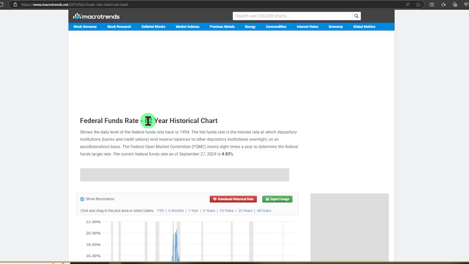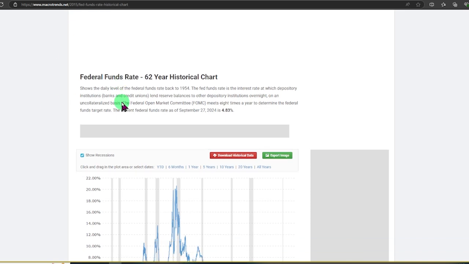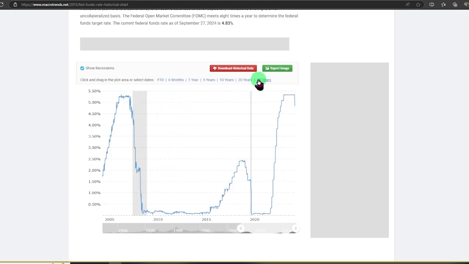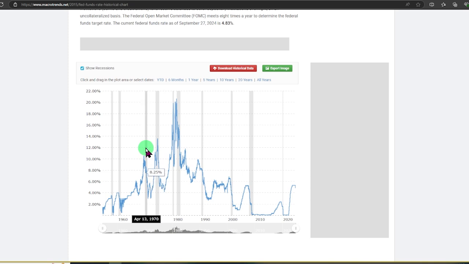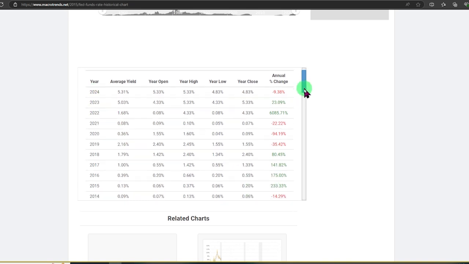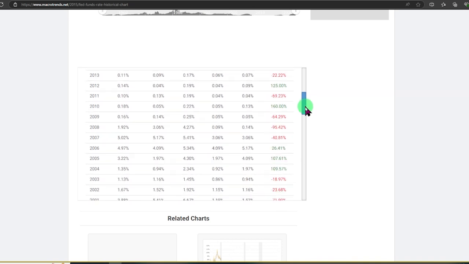The next one is a 62-year historical chart of the federal funds rate, or US, I guess, interest rates, as we can say. As you can see, we have a chart ranging back from all years, 20 years, etc., etc. It might look like we're in a downtrend, more or less, give or take. And you scroll down and you even have the year by year annual change. Now this might or might not be accurate. Take it for what it may or may not be. Whether it's nominal or not, it's up to you.